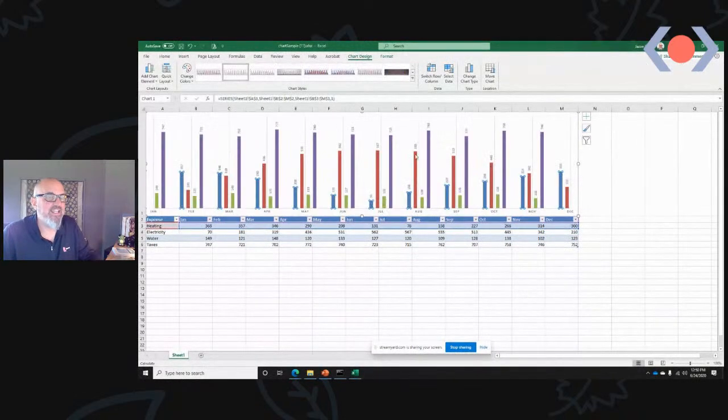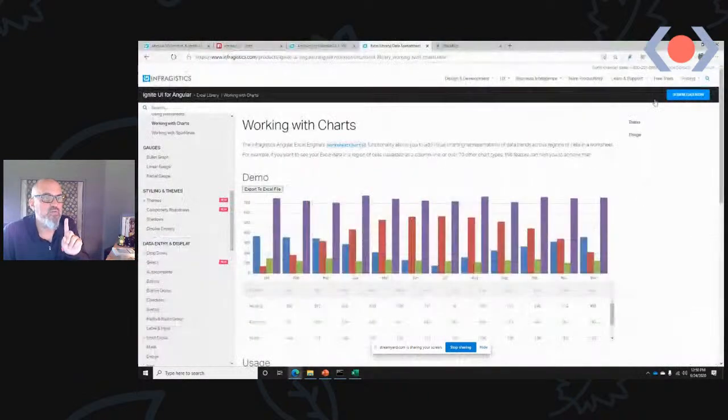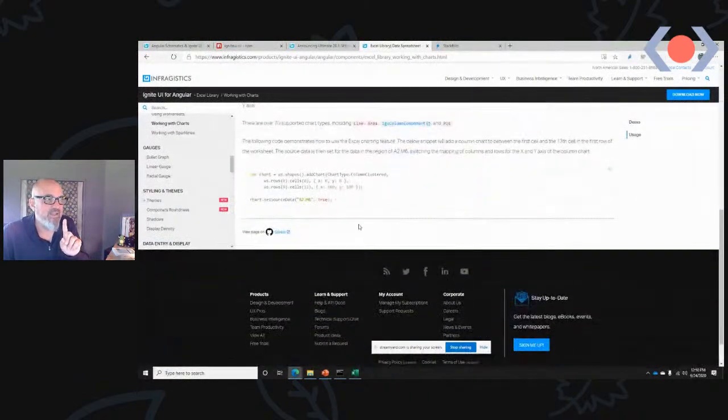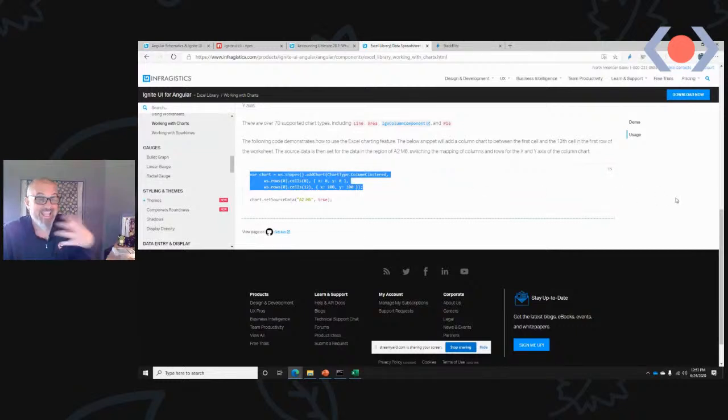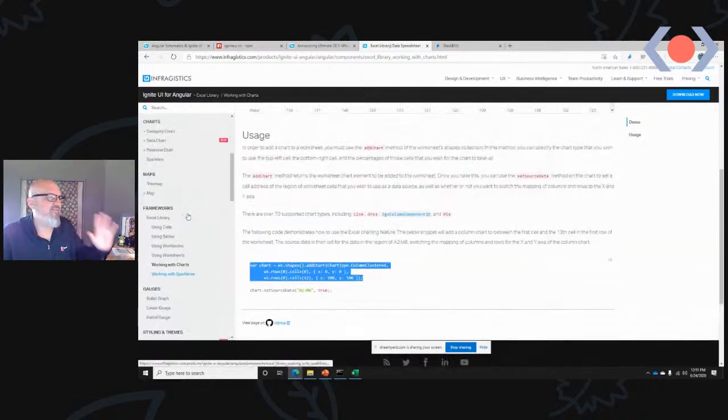All this is built in. It's one line of code to do this. And if you don't believe me, I'll show you the one line of code to export your grid and chart to an Excel file that has a grid and chart. And just a lot of fun stuff like this.